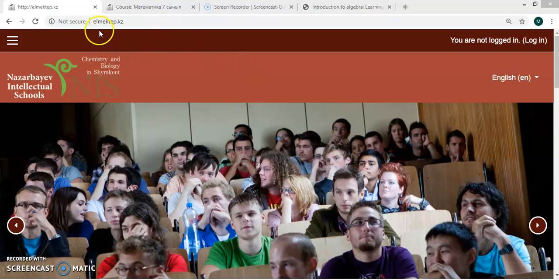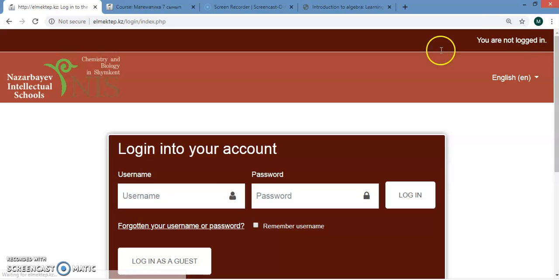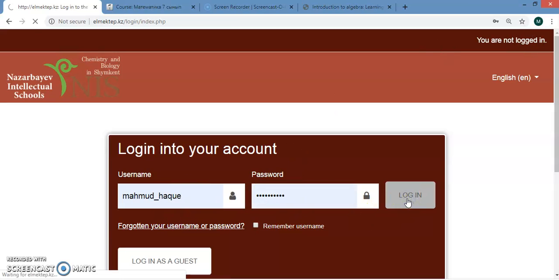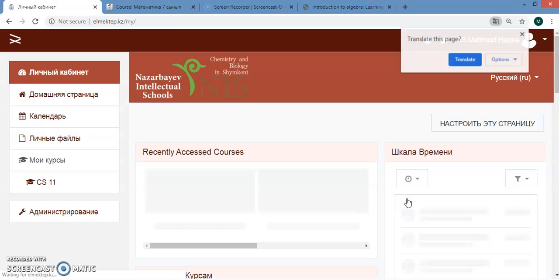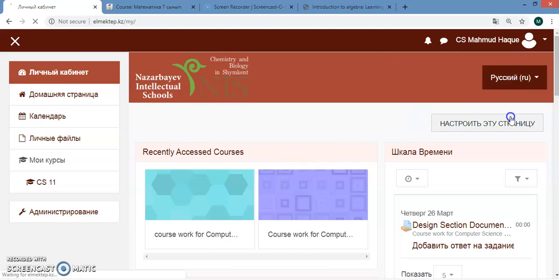So the Moodle VLE, this is the web address, elmekteb.kz. So elmekteb. Once you're in this website, you should log in. So log in. That's my login details. Okay, the default language is Russian, so I'm going to change that to English so I can understand what I'm doing.